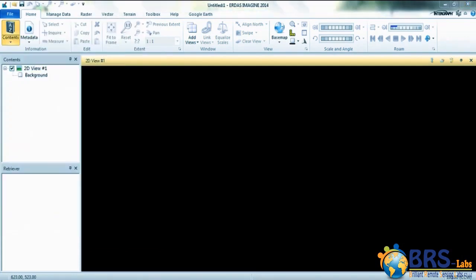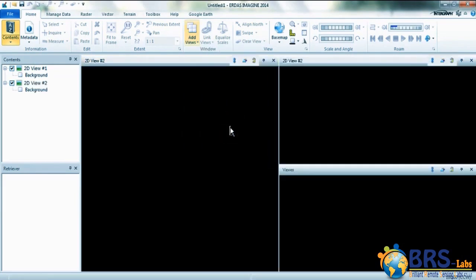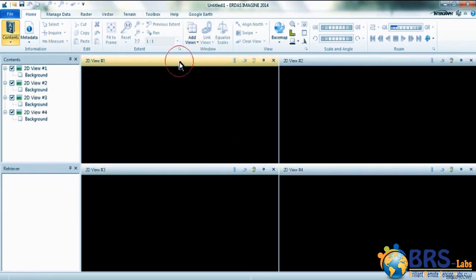Now let's practice on some of these layers we explained. We will start by opening multiple viewers. From home, click on Add Views, and then click on Display 4 Views. Select one of the viewers by clicking on it.